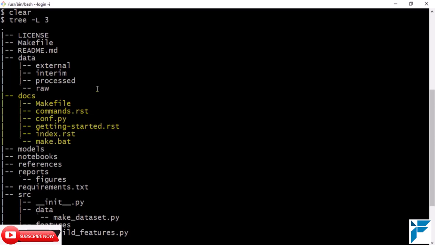Then you have docs for the documentation. The models folder will contain different models or model summaries. The notebooks folder will contain all of the Jupyter notebooks. Then the references folder will contain manuals or any other material that you want to include in your project. The reports folder can contain the final analysis in different formats such as HTML, PDF or LaTeX.